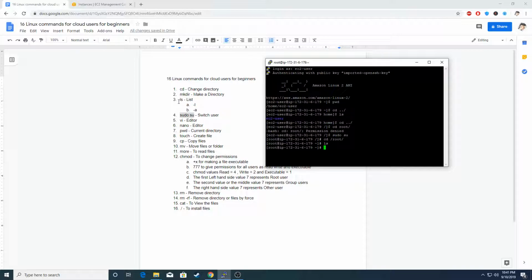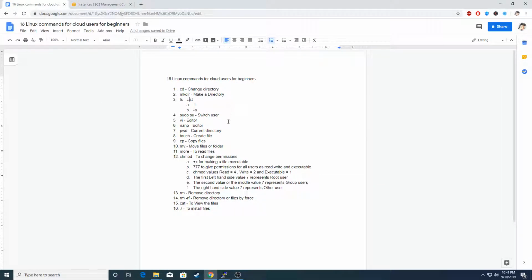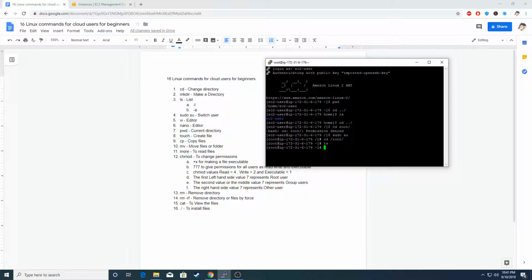ls is my third command. You can see ls minus l is for listing out all the stuff. If I give ls minus a, it will show me the hidden files and folders. As you can see, there are hidden folders here, and dot dot backslash is going backwards. That's why I type cd dot dot backslash, and dot is for going forward. But I think if you know directories, you should know all this stuff.